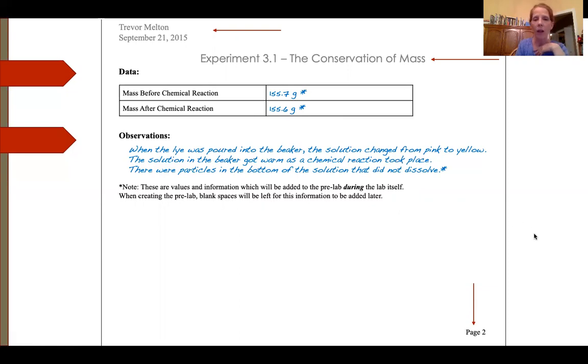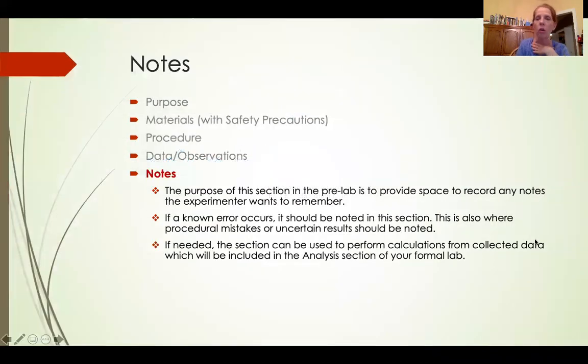All right, and then finally, our next section is the notes section. Now, this may feel like, why do you have a notes section? The purpose of this section is to allow there to be space should you need to make any notes for yourself. What kinds of notes would you make? Well, if you make an error in your procedural section, then you would want to jot that down in the notes section. If your actual procedure varies from the textbook procedure, you would want to write that down because you will need to address that in your formal lab.